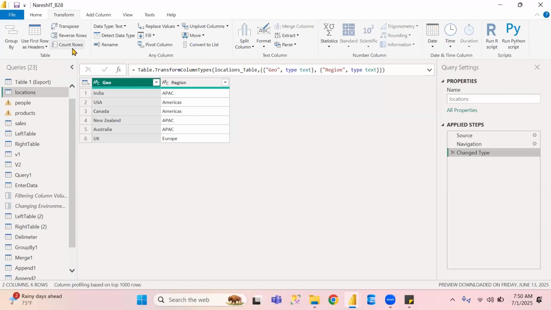Vijay, in real time, we are not using this count rows option. Then what is the purpose of giving this one? When we are pulling the data source data into Power BI, if you want to check how many records are pulled into Power BI in any scenario, then we have to use the count rows option. Understand clearly? Next option is data type.